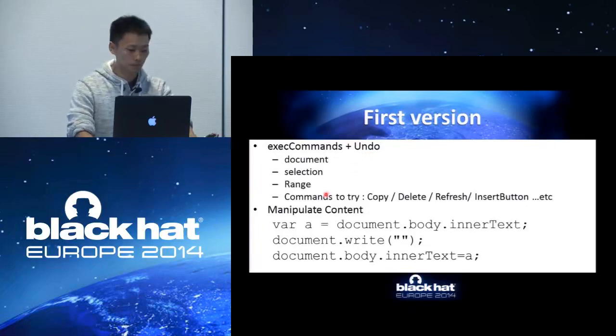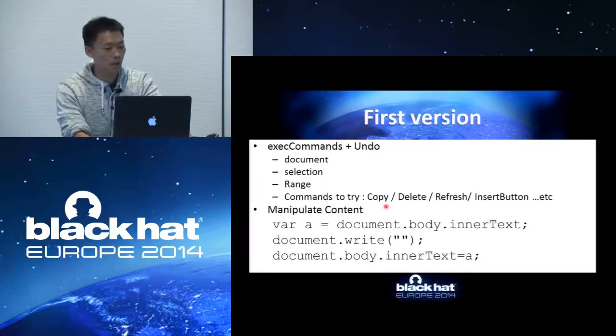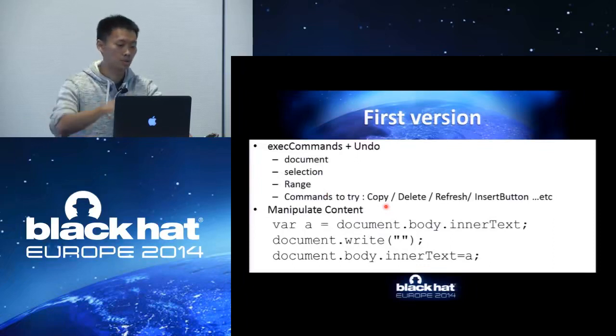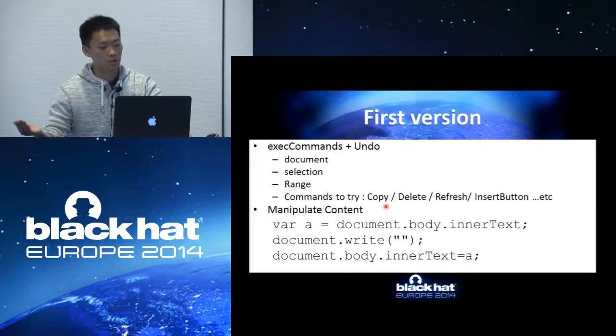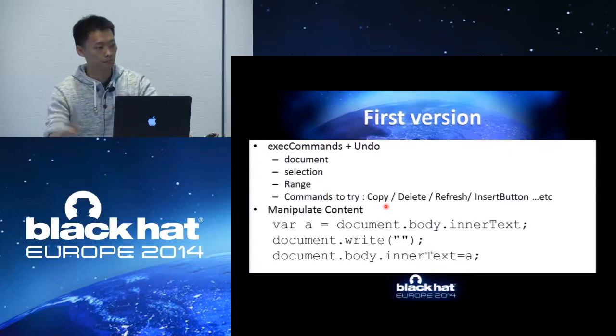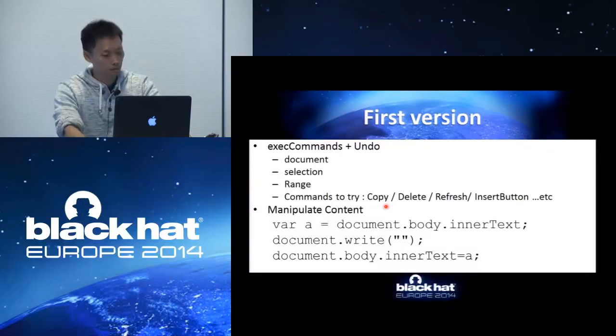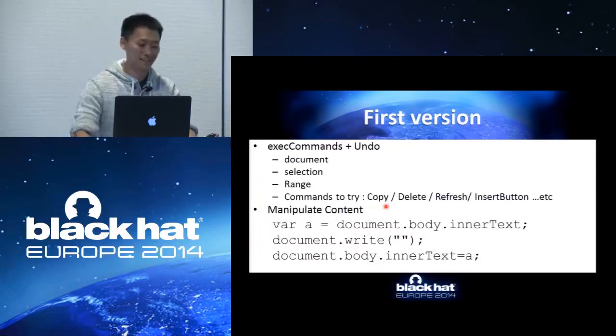That's it. There are many interesting commands we can try, like we copy something, then undo. We delete something, then we undo. We refresh, we insert a button, then undo. And very effectively, we found something this way.